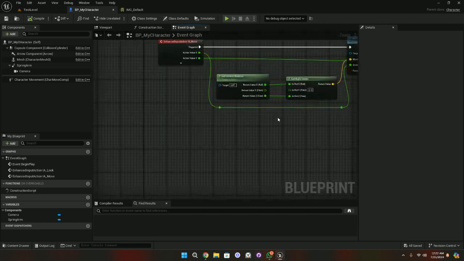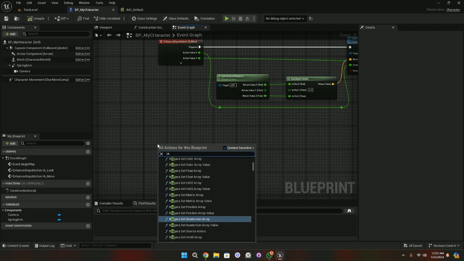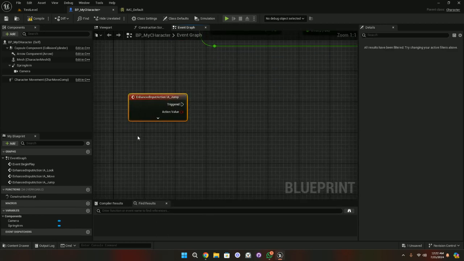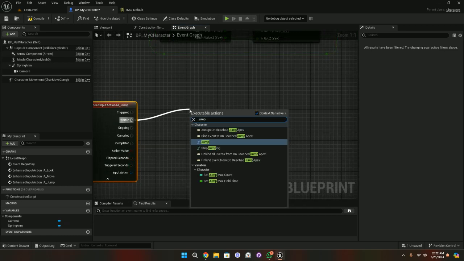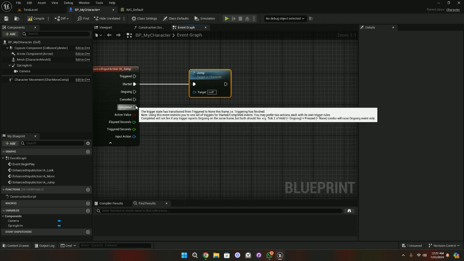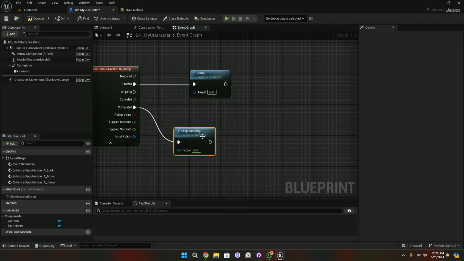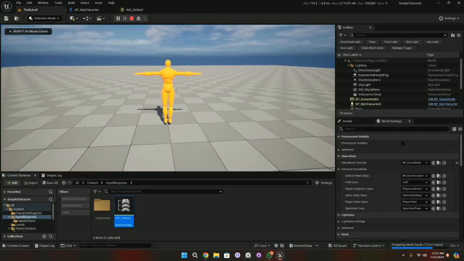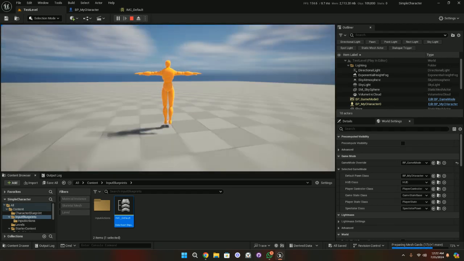Okay, so the last thing left is jump. We're just going to implement that real quickly. This is IA jump, and we're going to call the simple event jump. And when it's completed, we're going to call stop jumping. There you go. The simple basic character setup is done.